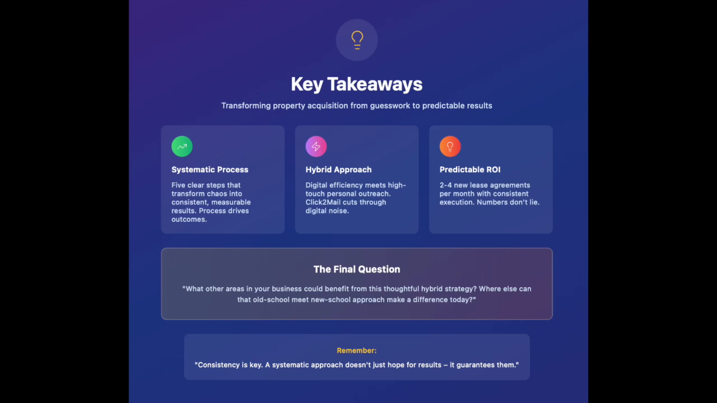So here's a final thought to leave you with, building on all this. Consider how this specific workflow blends modern digital tools like PropWire for the heavy lifting of research with a surprisingly traditional, high-touch method like physical mail via Click-to-Mail. That hybrid approach we talked about. Yeah. It creates this really unique and apparently quite effective strategy in our super digital world.